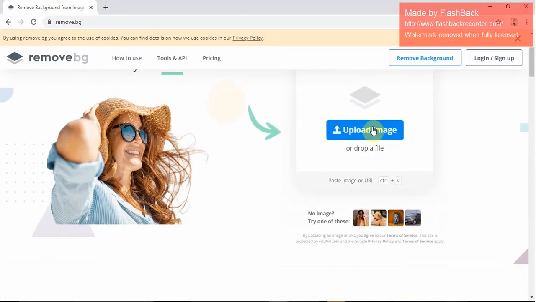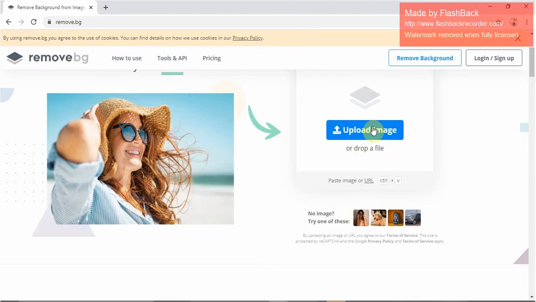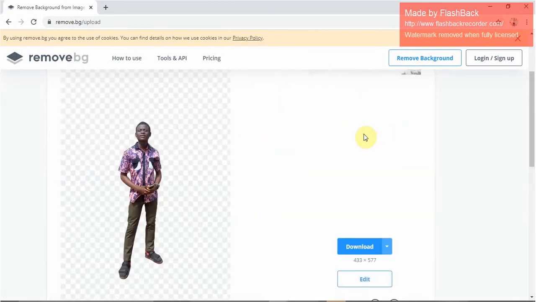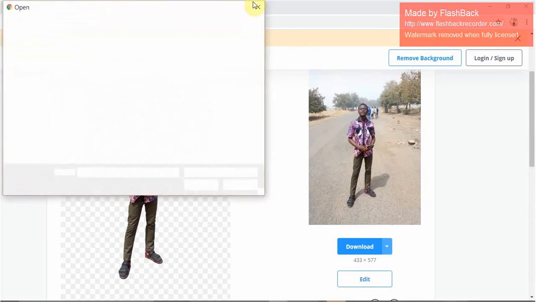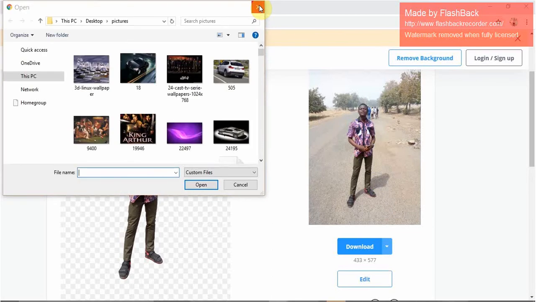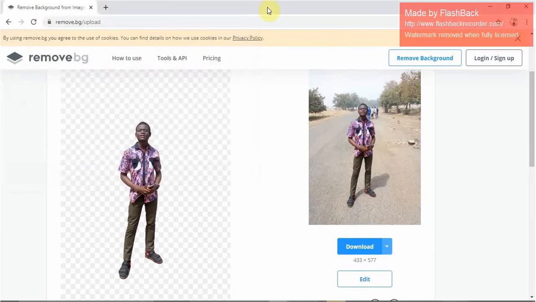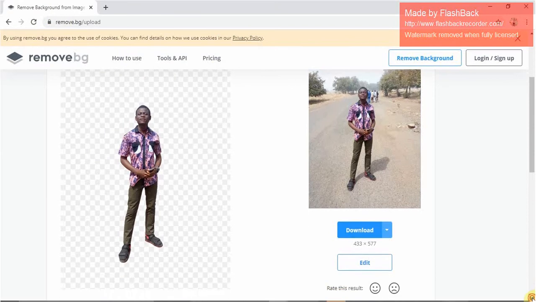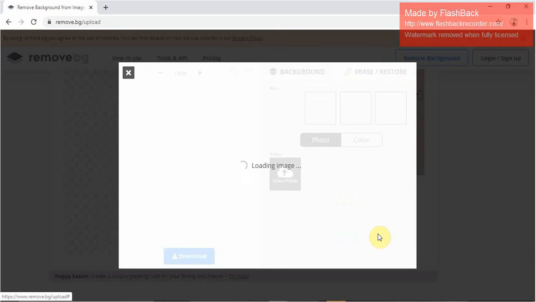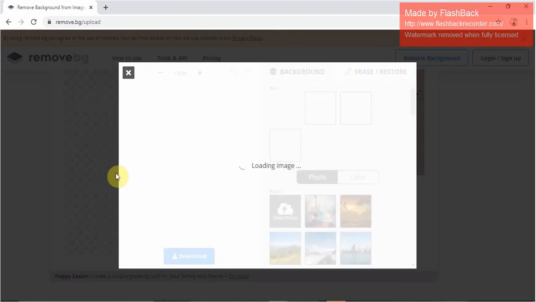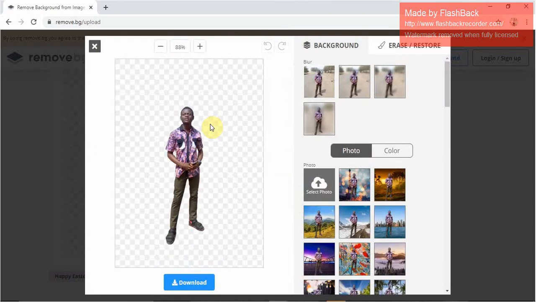So we upload our image here. Drop the file. You can see the file. This is an unfinished work. So when you upload the file, you just edit it. You can see where to edit the file. It's loading. The image is loading. You can see it.